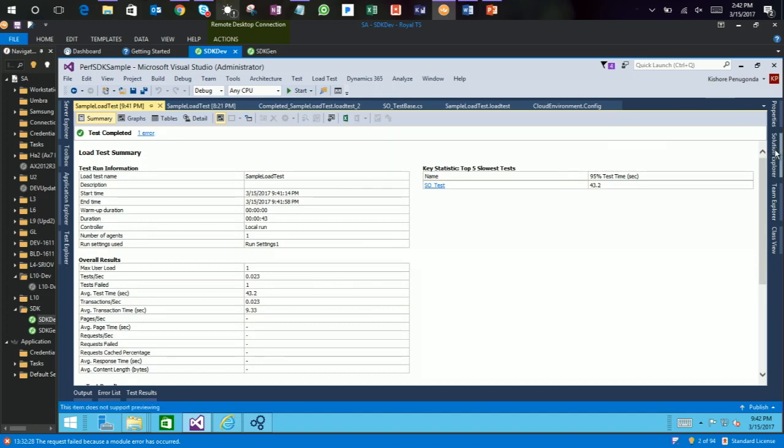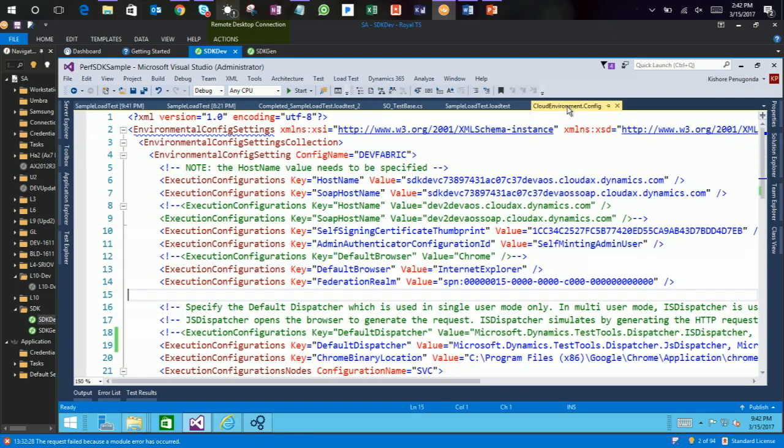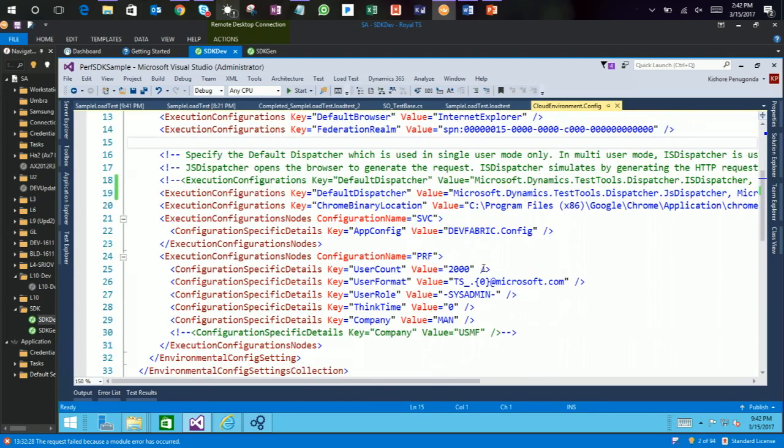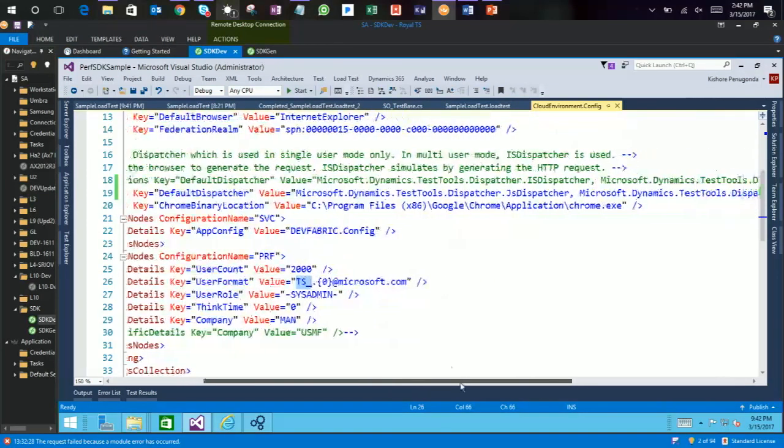Now, in order to change this and run with multiple users and on cloud, there are a few things you need to change. Again, this is explained in the blog. One thing, you need to have this section here with multiple users, and you need to have these users in the AX instance that you want to run with.